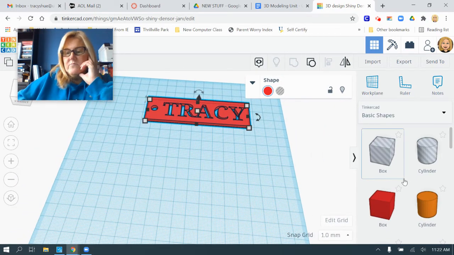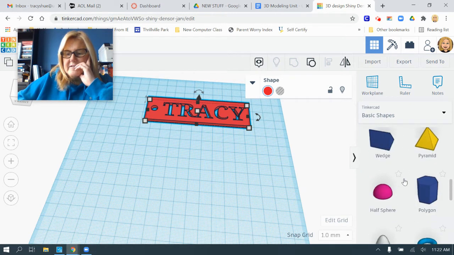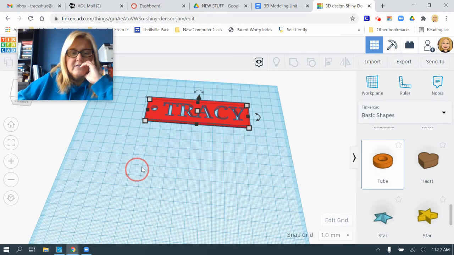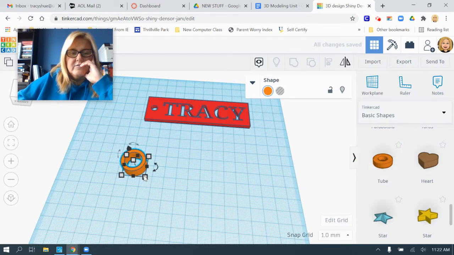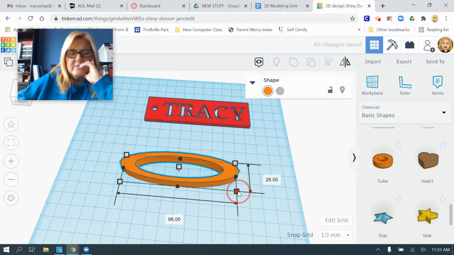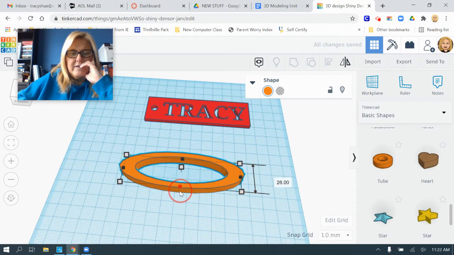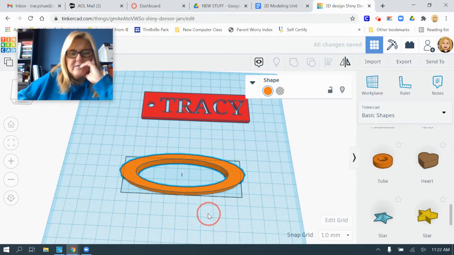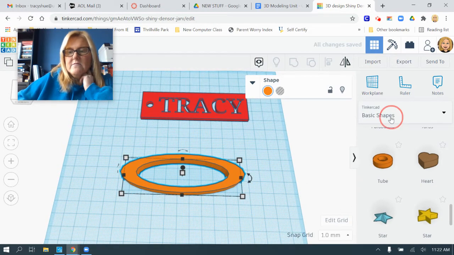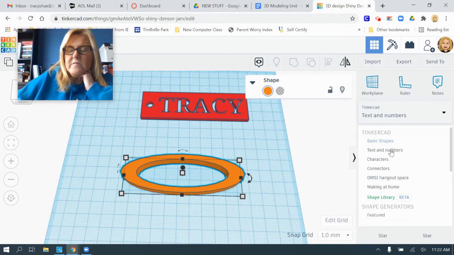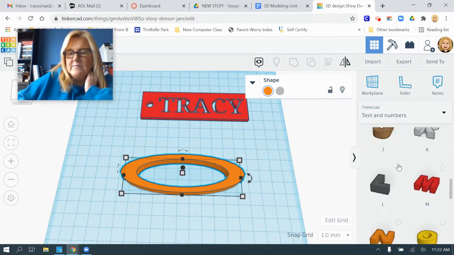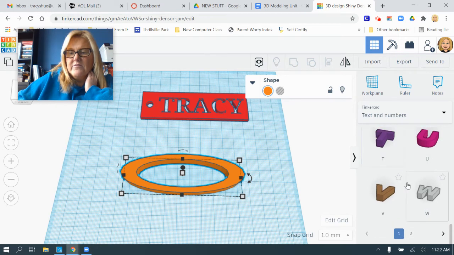Alrighty, so what I did was, I think I was still in basic shapes. I don't know, I went all over the place. Oh yeah, I did. I grabbed a tube, and instead of using a box, I made it round. So again, don't go bigger than 100. Okay, you can make it wider or narrower or whatever you want to do. And then for my letters, I went to text again. However, instead of choosing the word text, I spelled out my name with individual letters.